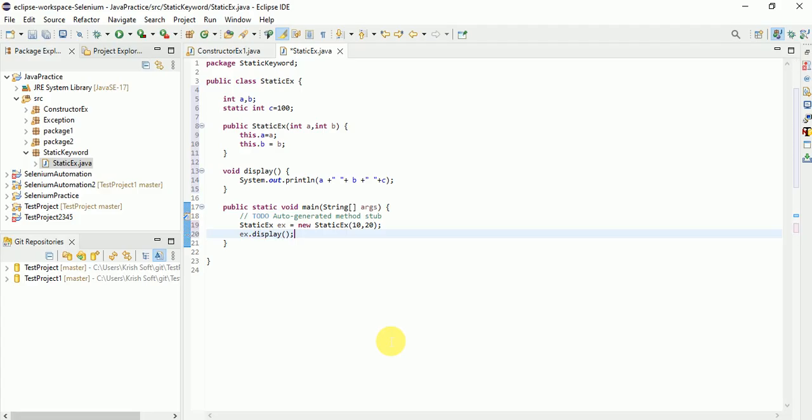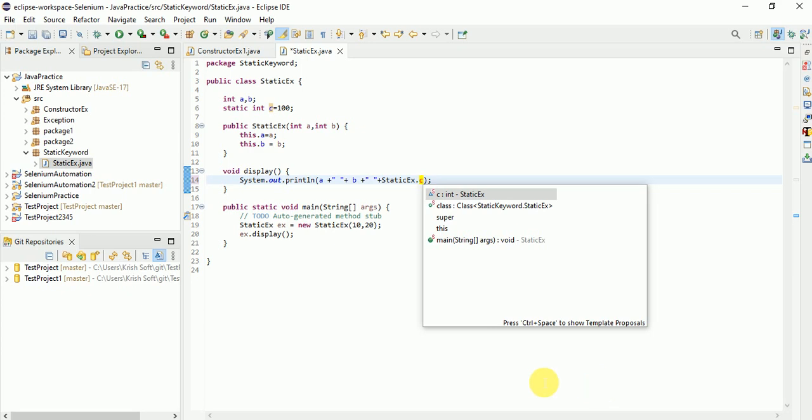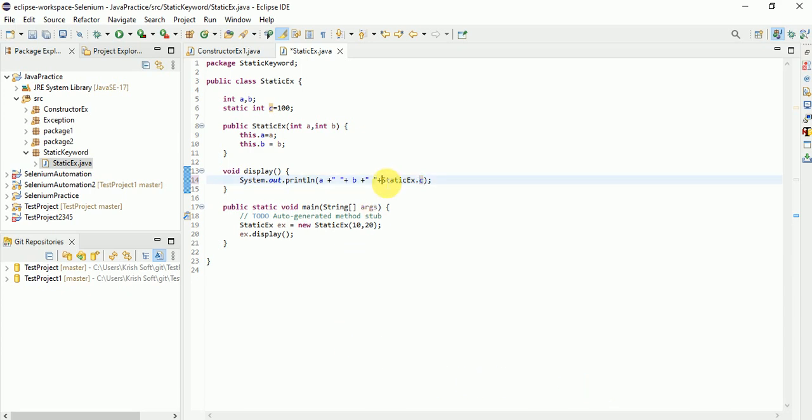The display method. Now tell me, in this case 10 comma 20 will go here. a will get 10, 20 will go to b, and these two will be assigned to the class level variables. And c, anyway you assigned 100, which is at class level, so directly you can access it here. If you want, you can also write StaticExample dot c. This way we can give class name dot variable name to access it.